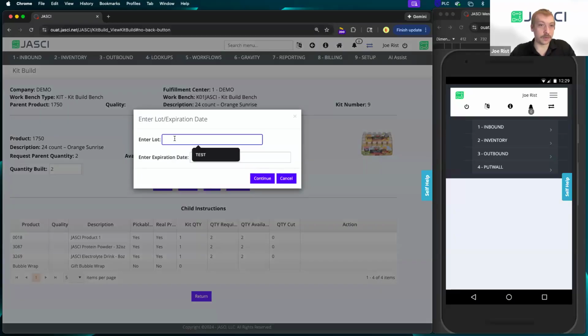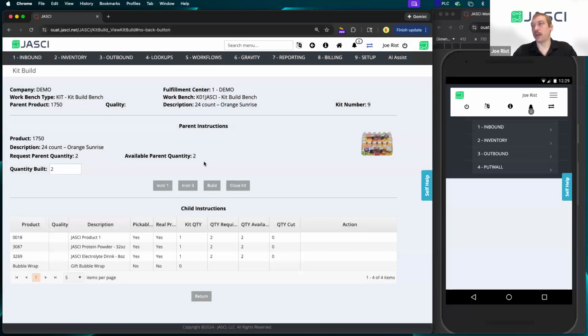And this, since we do have lot and expiry products in here, is going to ask us to confirm that lot and expiration date. We can also do this automatically if you don't want it to be prompted by the user, where we take the soonest to expire expiration date and that becomes the expiry. However, maybe we want a particular lot for this new kit. So we're going to just use what I always use, my lots as test, and we're going to put in that same value that we entered before for the expiration date, which would be October. So we're going to go ahead and hit continue.